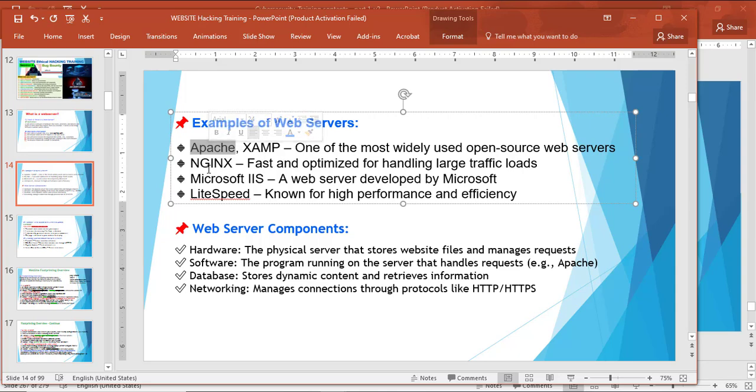Also, we have Nginx, which is optimized for handling large traffic loads. A very famous one is the Microsoft IIS web server, developed by Microsoft, and we have LiteSpeed as well. So, web server components: we have hardware, as you know, like a PC or a server. It is physical. This hardware has storage, a hard disk for example, to store website files and manage the requests. Also, we have the web server software like Apache, XAMPP, Microsoft IIS, and so on.